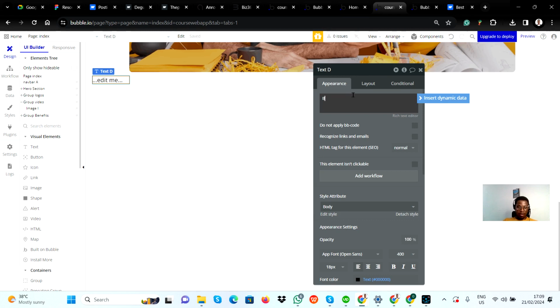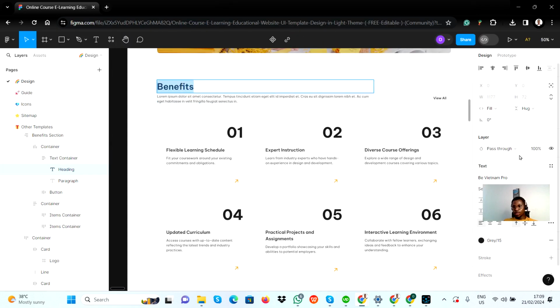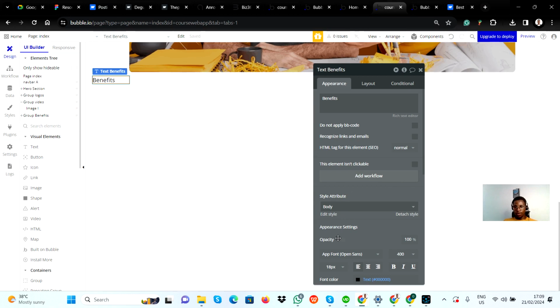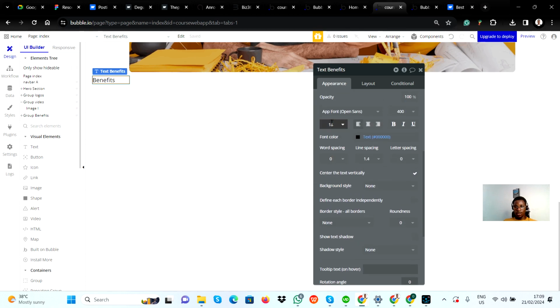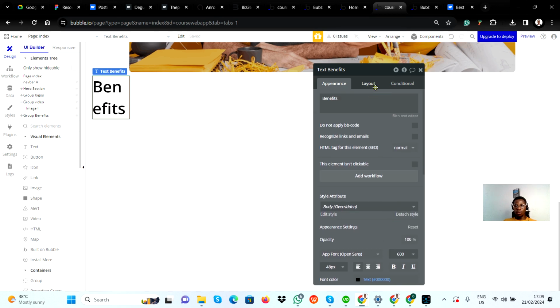So let me put a text here. This text will say benefits, and let me check the size of the text. The size of the text is 48 and semi-bold. Right here, 48 and semi-bold. I'm going to make this 48. I'm going to also make it semi-bold as well. Yeah, semi-bold. And now we can see that the text is not behaving well.